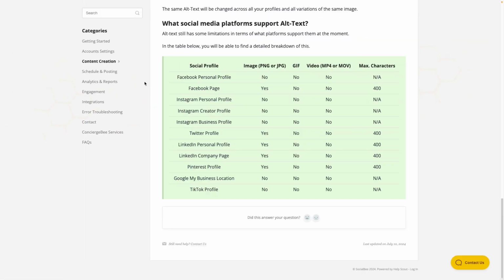Alt text support varies across different social media platforms, so here's a breakdown of the current support. Alt text is not currently supported for GIFs, videos, or on platforms like Instagram, Google Business, or TikTok.